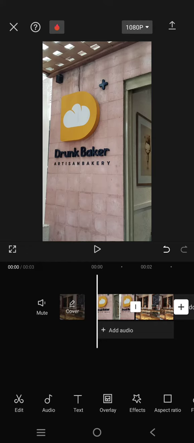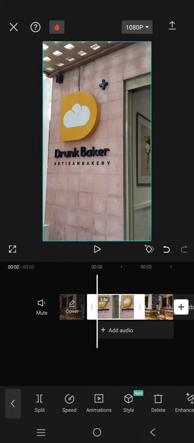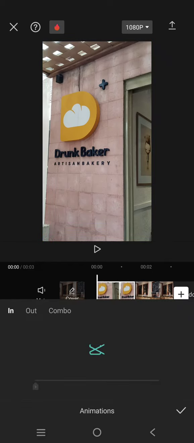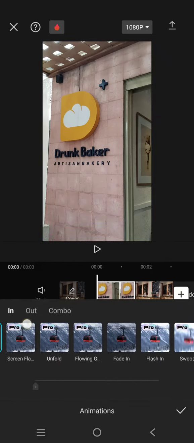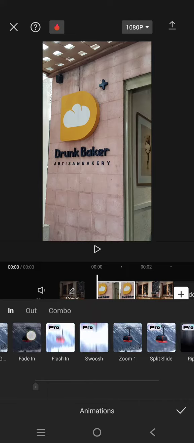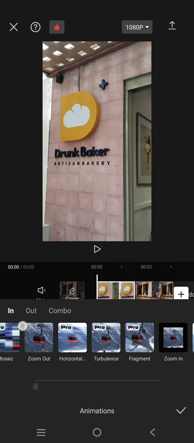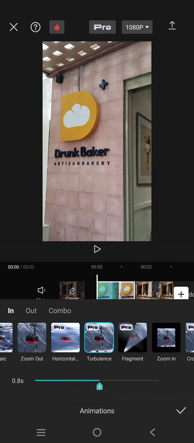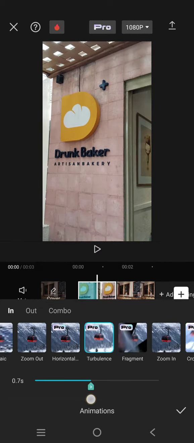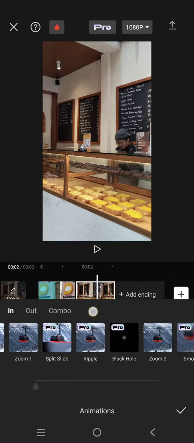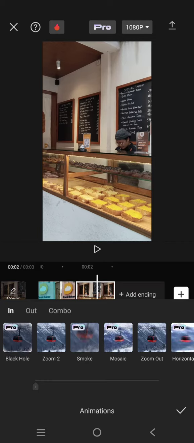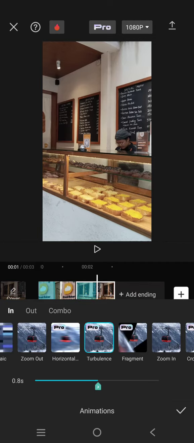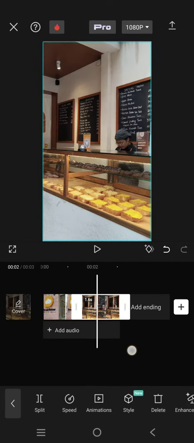So here you need to add the clip and then first click on the first clip, go to animations. Under the In category, add the turbulence animation, this one. Click on that and adjust it for 0.7 seconds. Do the same for the second clips. Okay, click on the check icon.